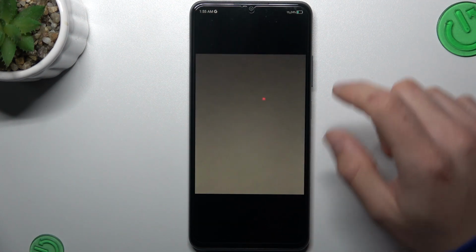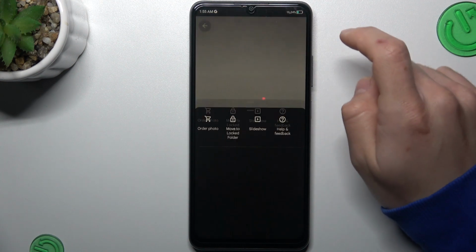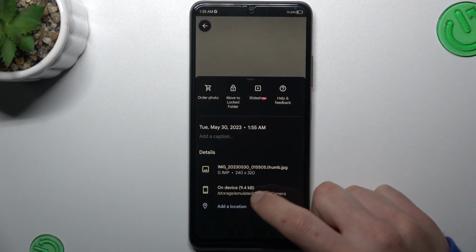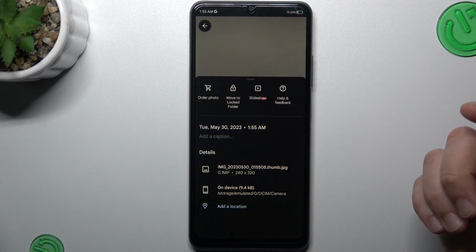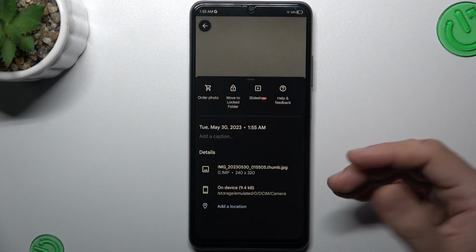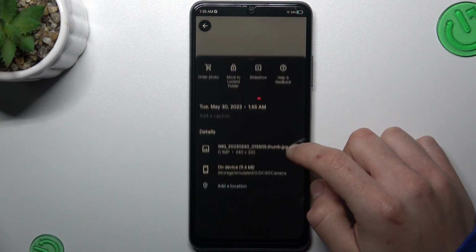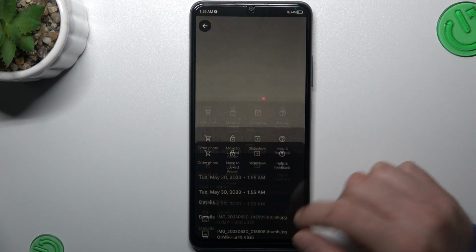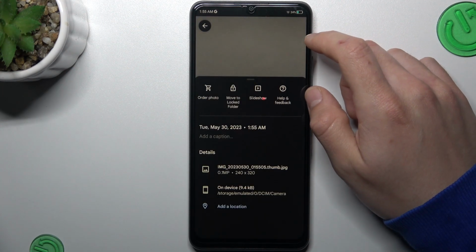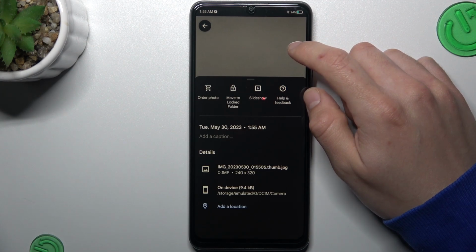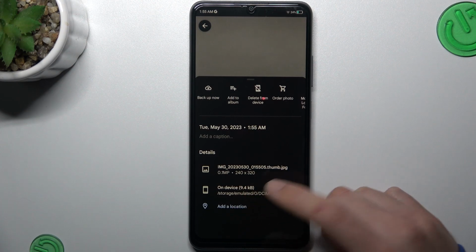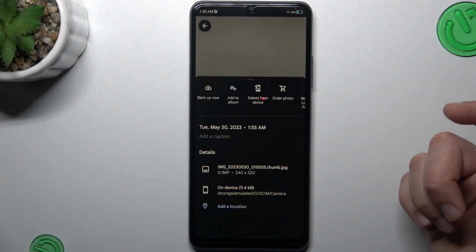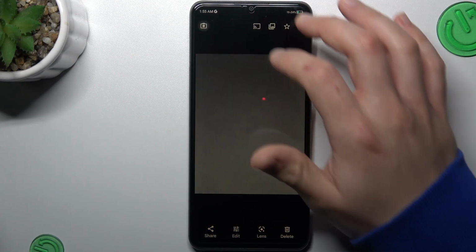And now we can check the size of the photo in the lowest available quality, and it is 0.1 megapixels resolution, and the size is, I don't know where the size is. Oh, there we have the size. This is 9.4 kilobytes, so it's nothing.